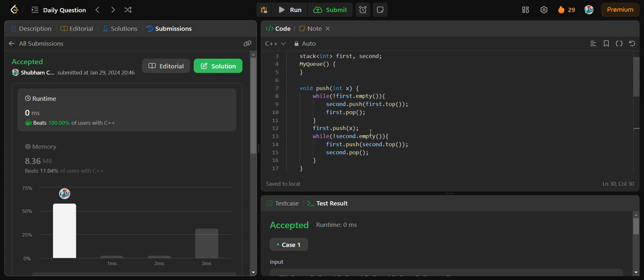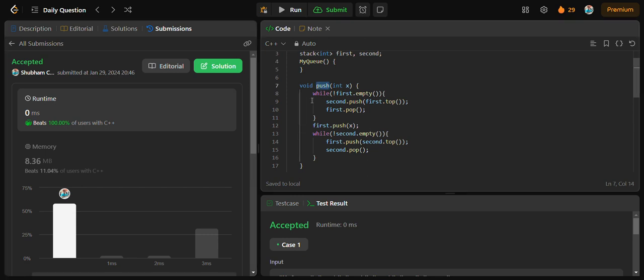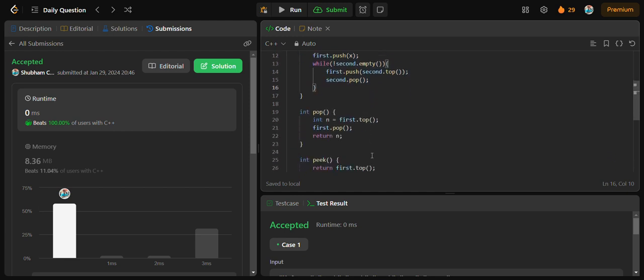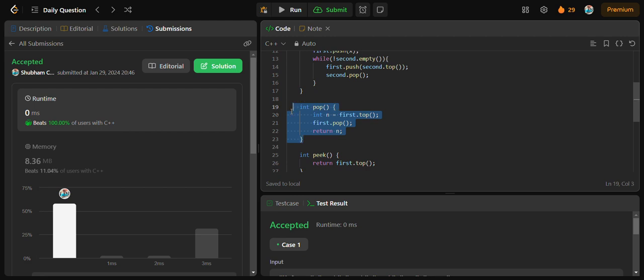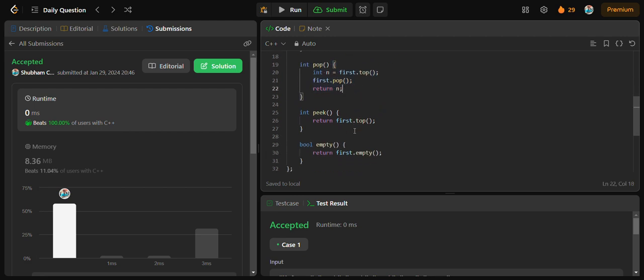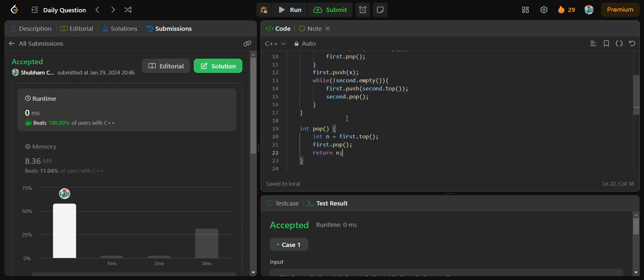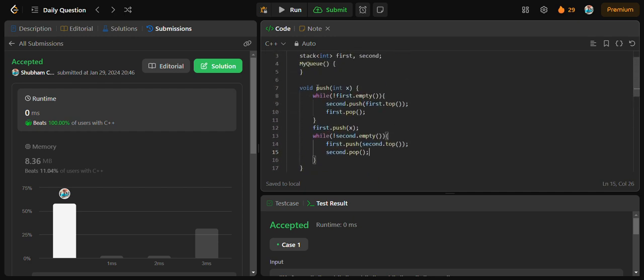Talking about time complexity, in the push function we are using two while loops. So our time complexity here will be big O of n, where n is the number of elements present in the stack, and for pop we don't need any. These are constant operations. So only the push function will take big O of n time complexity.